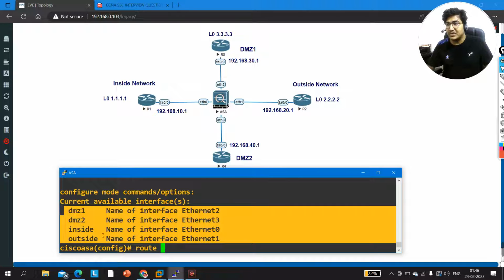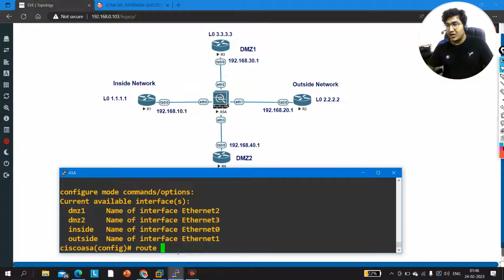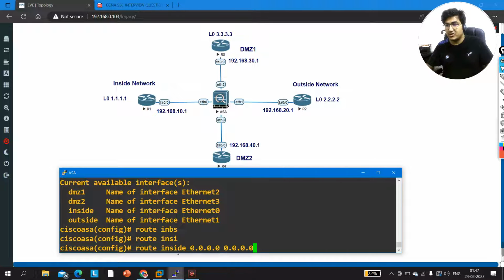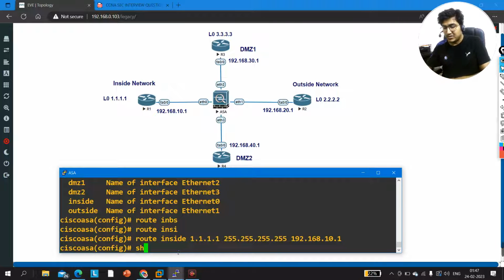DMZ1, DMZ2, inside and outside. So I am configuring the route for inside. Let me define inside, right? And then 0.0.0.0, 0.0.0.0, not 1.1.1.1, and next hop will be 192.168.10.1.